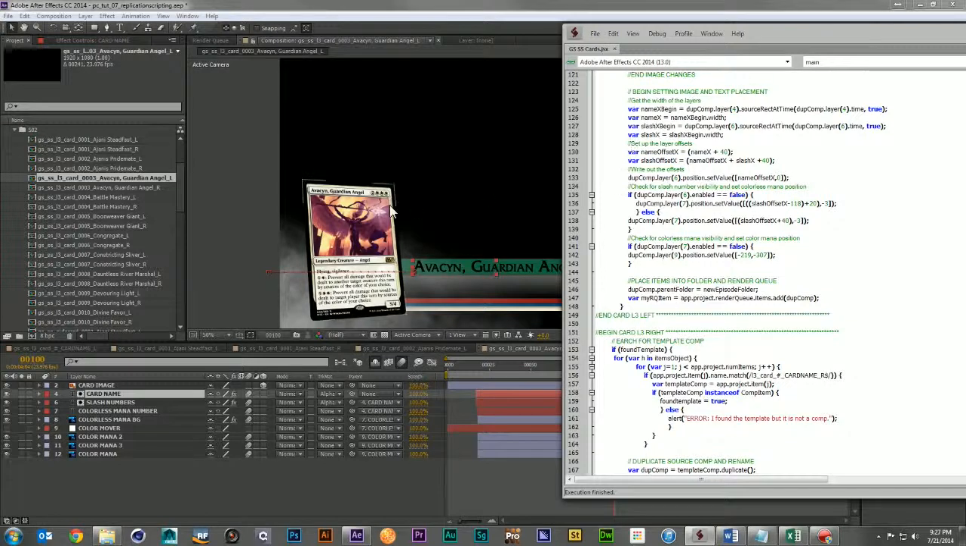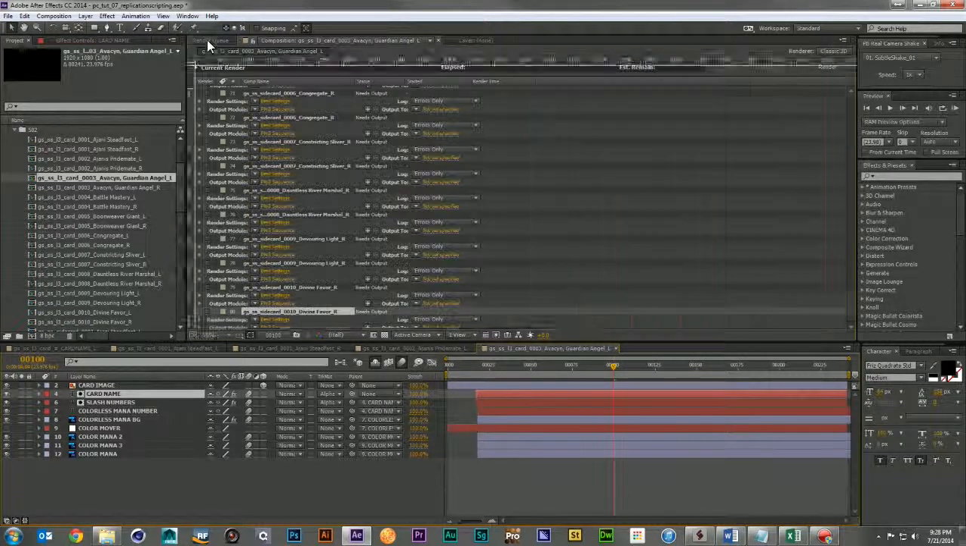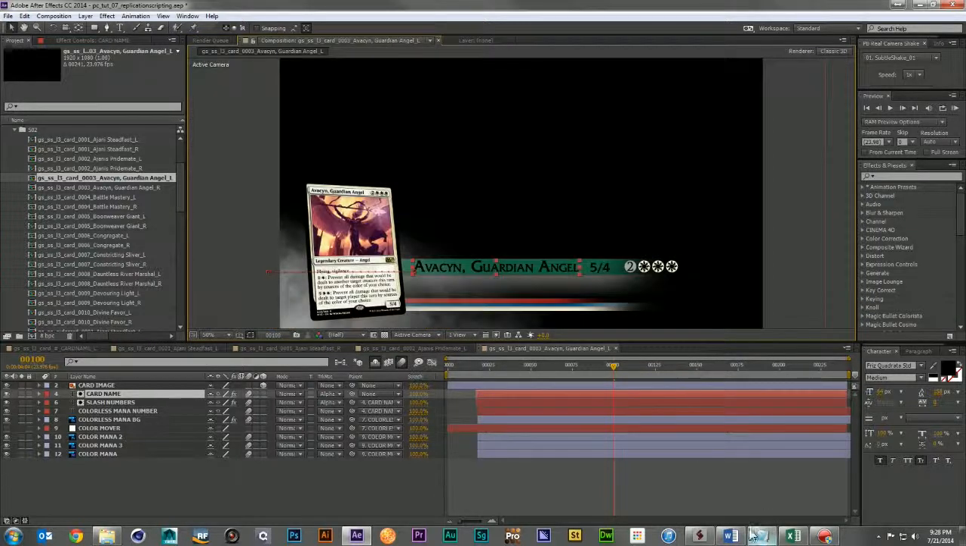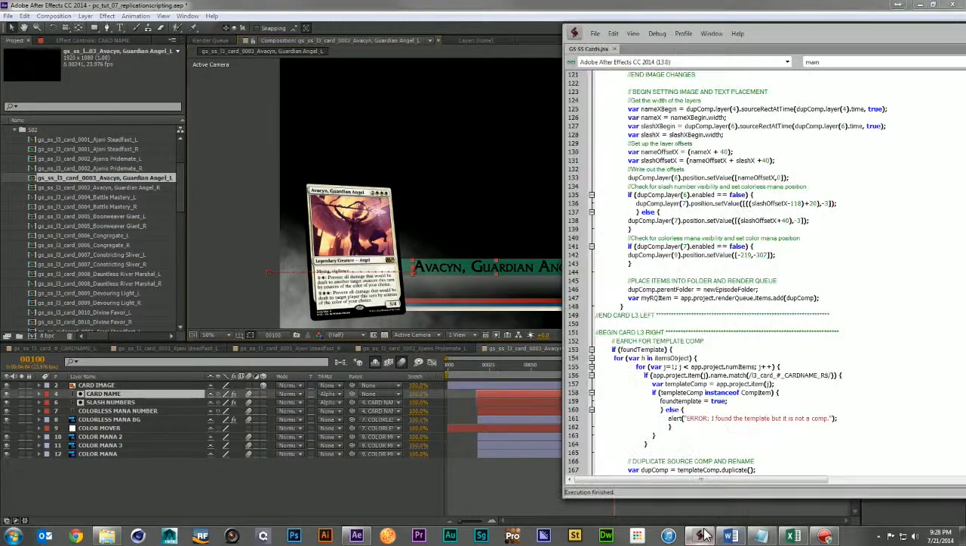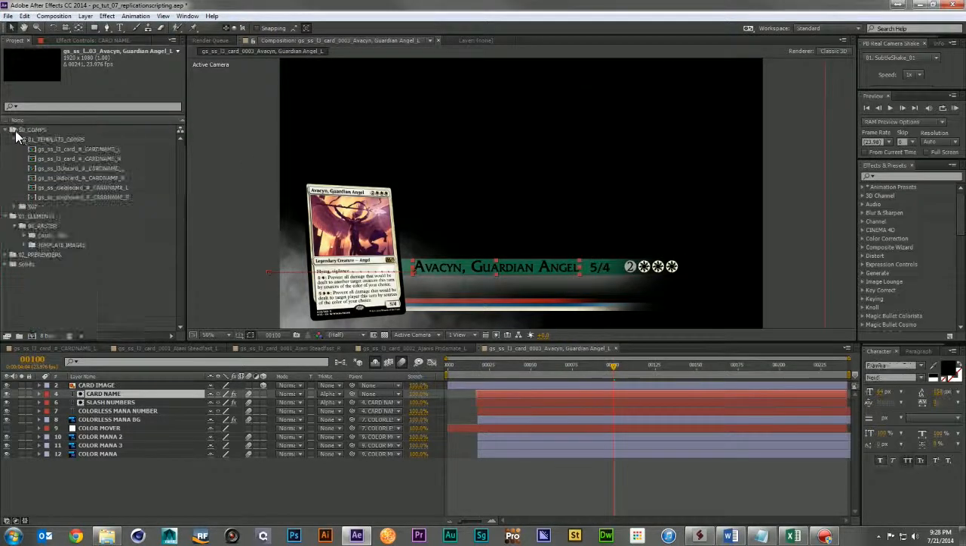So not only did I go through, create this entire comp, change out the images, change the text, and reposition everything, I've also added it right here to my render queue. So I don't even have to do that. When this script is finished, all I'm going to have to do is hit render. Now the script does go on for quite a bit because we also have to do the right side.